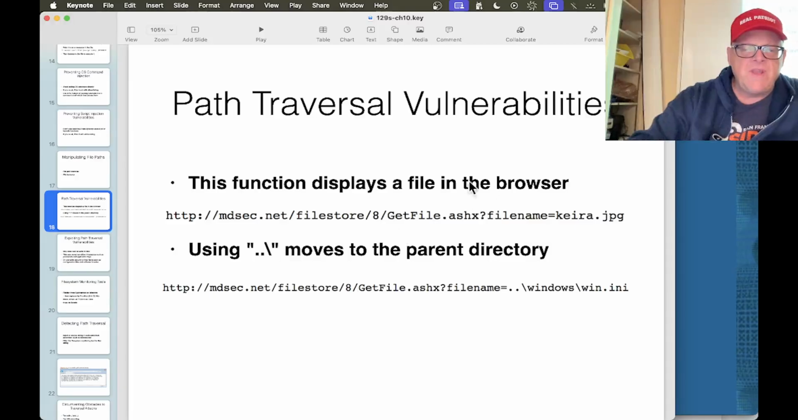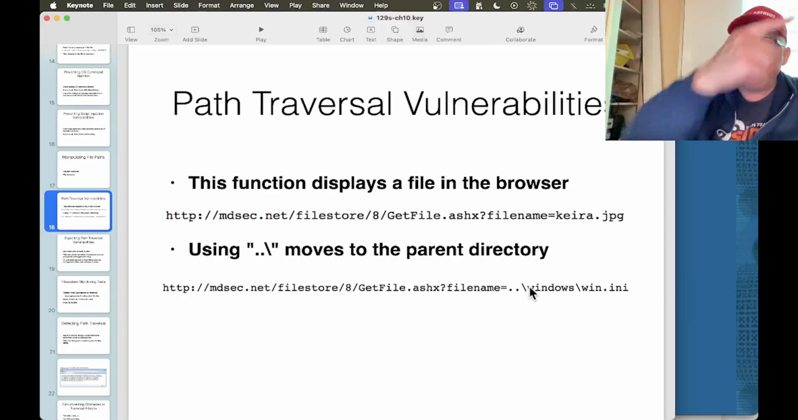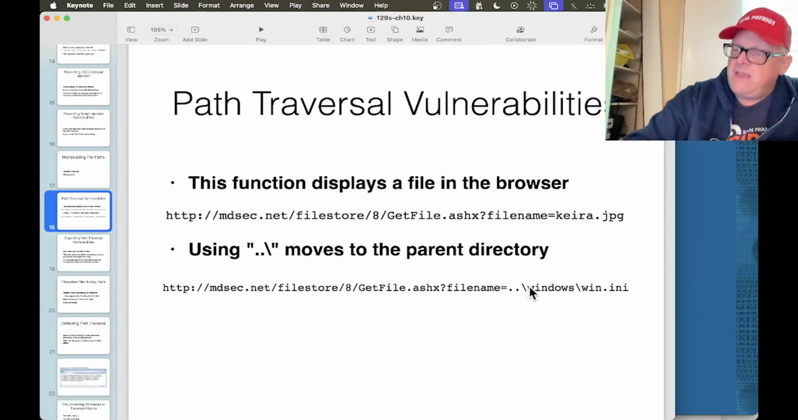Here's something that displays a file in the browser with a file name at the end. And so if you use ../ you can move up into other folders, if permissions don't stop you, which they should. But if the permissions have not been set to limit the web server to only reach certain folders, then you can browse your way to other folders.